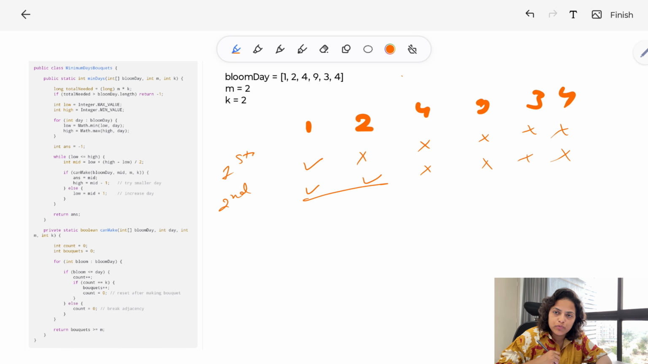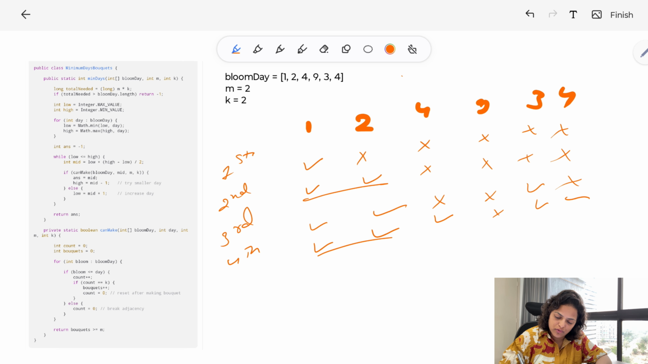So I can make only one bouquet. The second bouquet I cannot make, right? I don't have flowers. And the third day, this one, no, this one, yes, no. Again, one flower is less. Fourth day, this one, yes, yes, yes, no, yes, yes. So I can make two bouquets here, right? So my answer will be 4 for this.